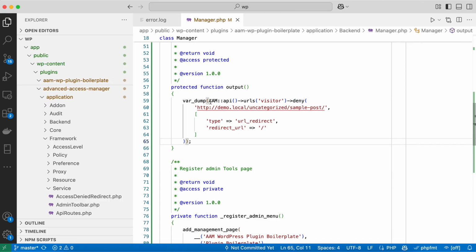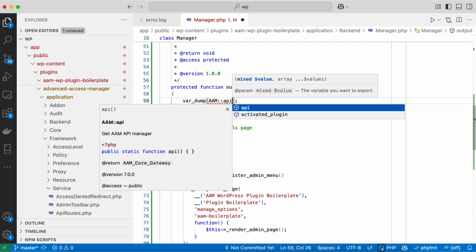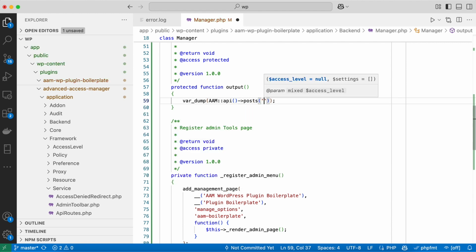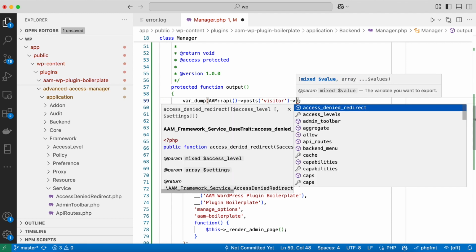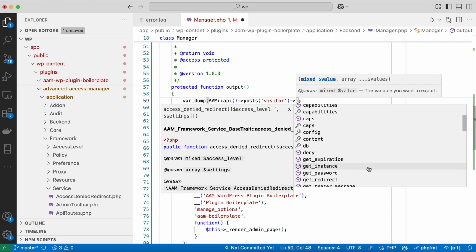So here I showed you how to work with the URL service. In a similar fashion, you can work with any other service. Let's go ahead now and restrict access to that particular post directly. Instead of using the URL service, we can use the post service. AAM API posts. So for the access level, let's go ahead and do the same for the visitors. Visitor, and now we can do all kinds of things with this particular service.